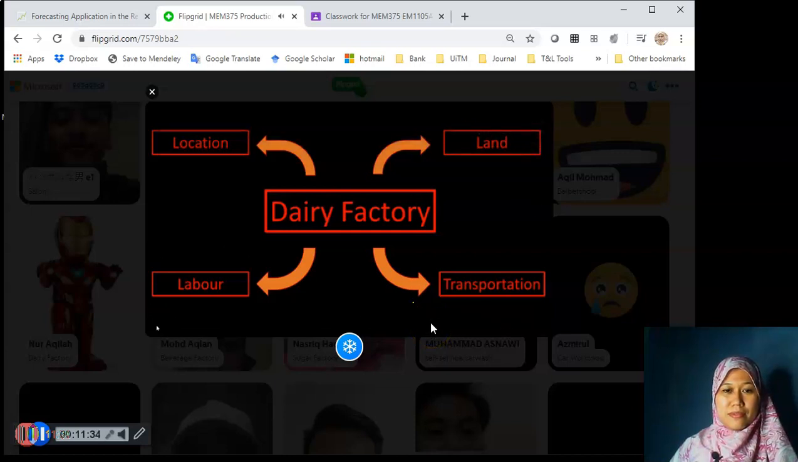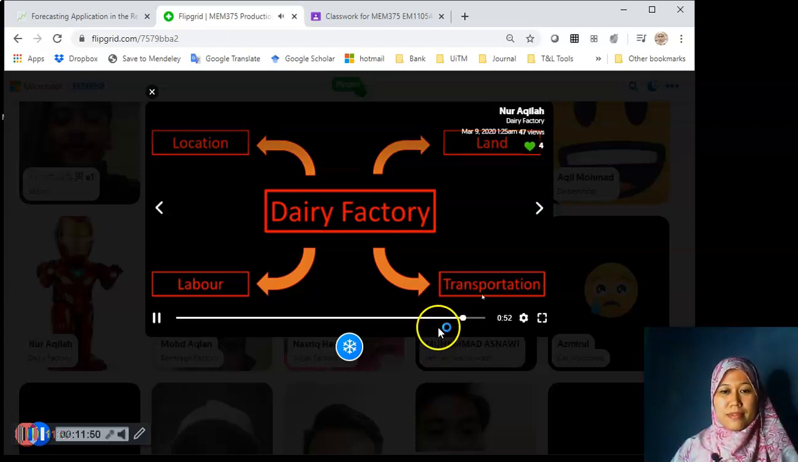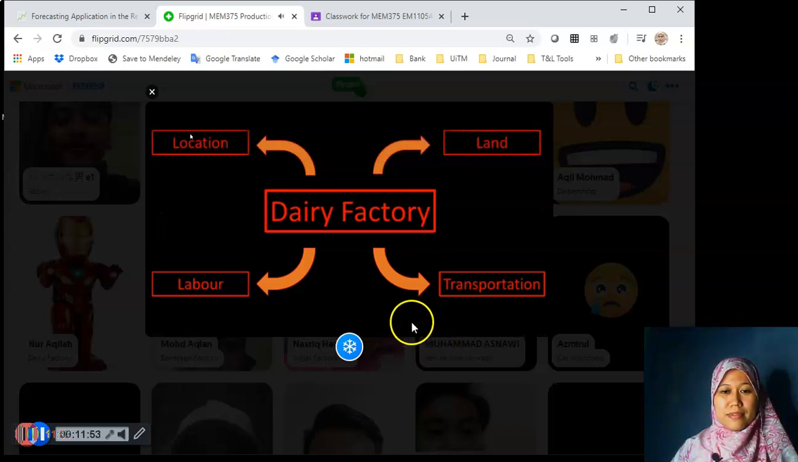Another factor is labor. We need human services for the milk processing other than machines. And the last factor is transportation, which needed to pick up the milk from the farm to the factory. That's all. Thank you. Good night.